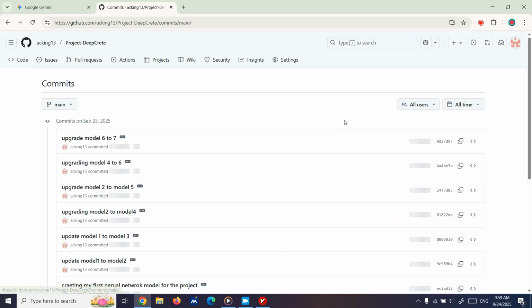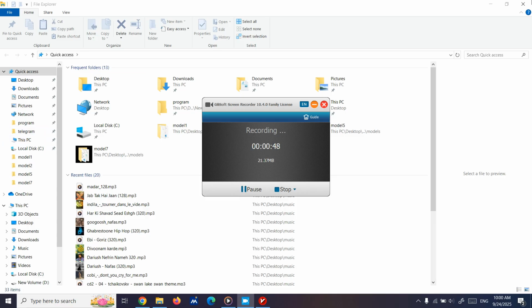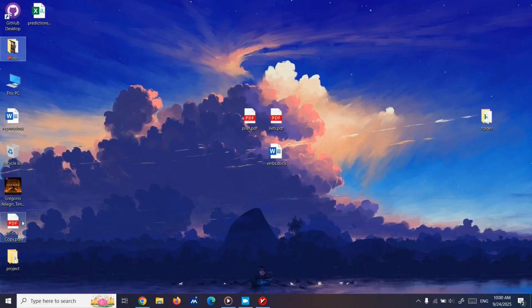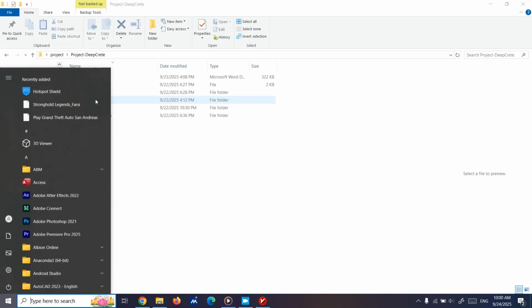Let's see what our last commit is, upgrading models 6 to 7. As you remember, we created 2 models, but I told you I'm not going to run them until the next lesson. Okay, now they have run and we can see the result.